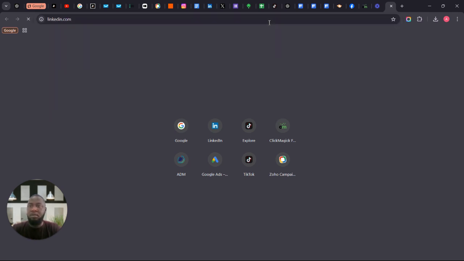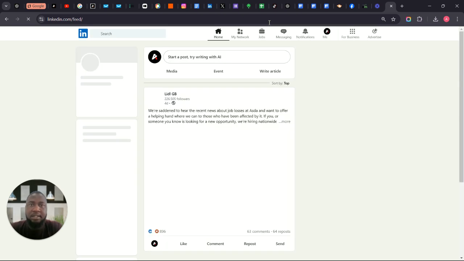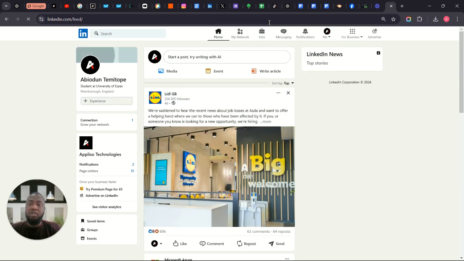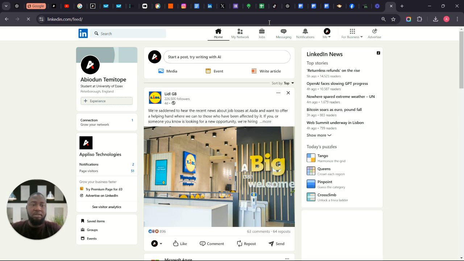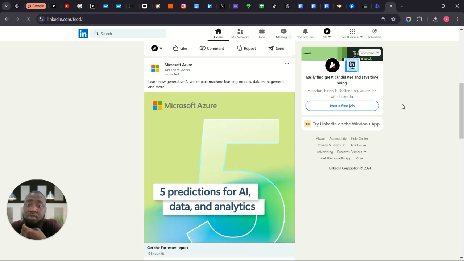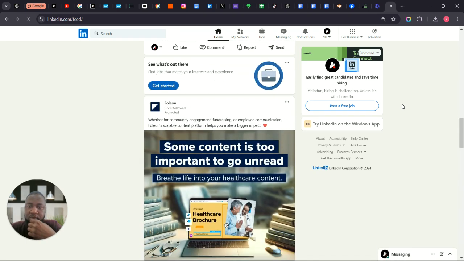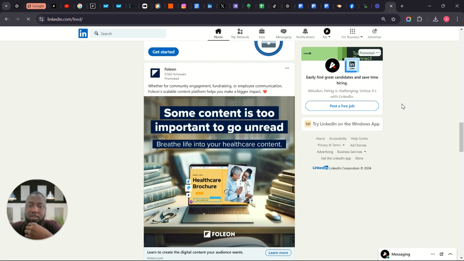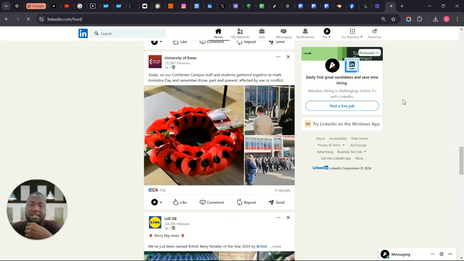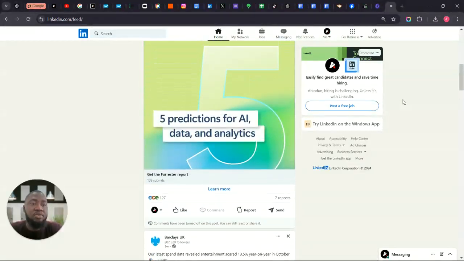LinkedIn.com. Once you do that, it's going to open up your LinkedIn feed and you get to see your personal profile, and this is what a typical LinkedIn page looks like. Let's scroll to see an ad. Okay, this is an ad from Microsoft on LinkedIn. Let's see if we're going to see any other one. This is an ad from Folion on LinkedIn, right? So LinkedIn ad is one thing that people engage with a lot on LinkedIn, so let's get straight into how to run a LinkedIn ad.